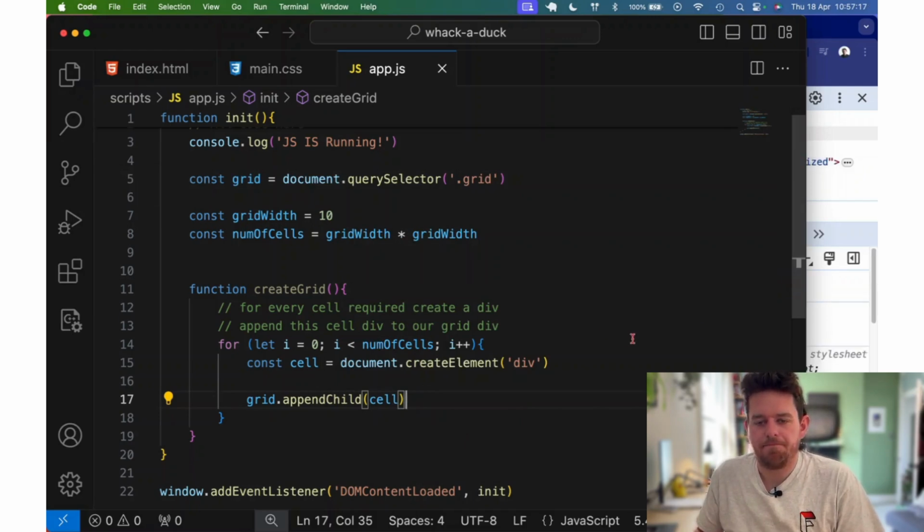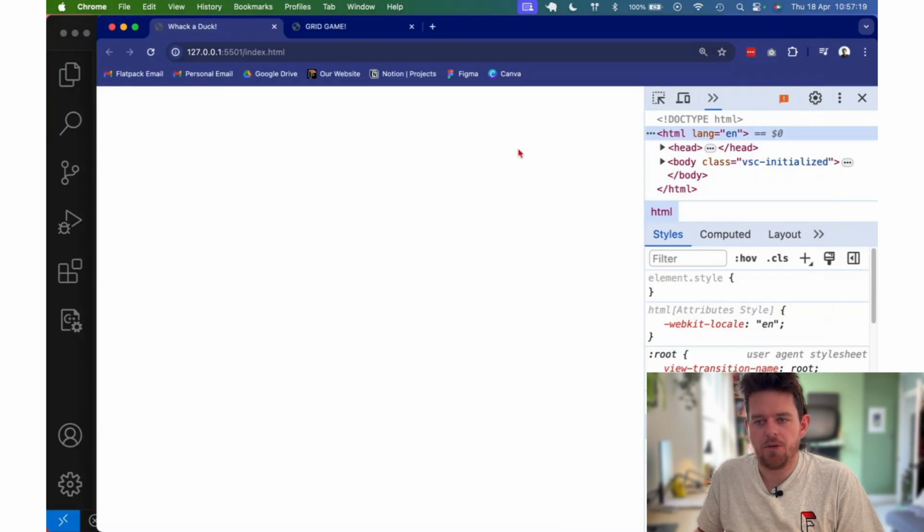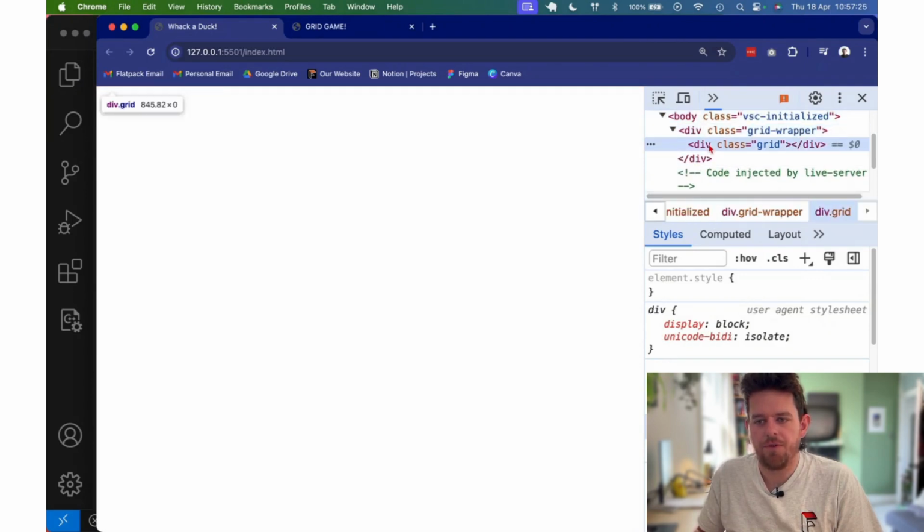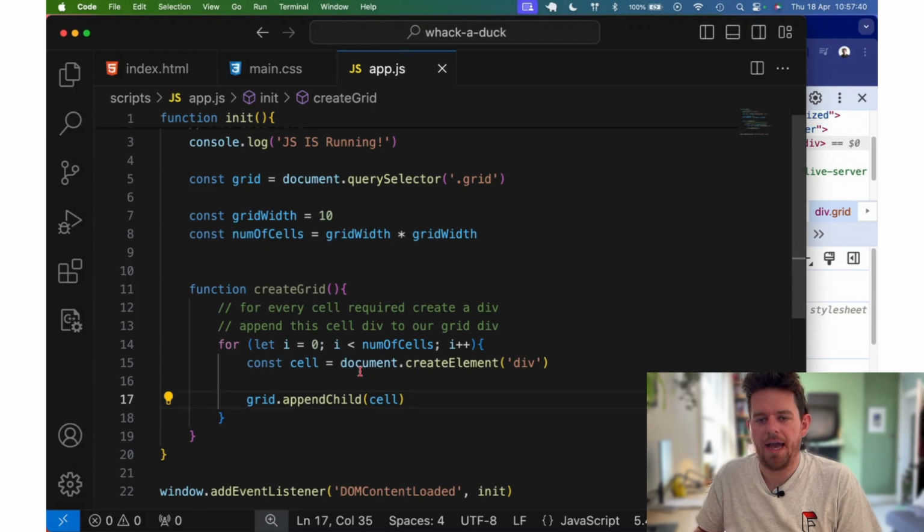So if we save that, let's have a look what's happened. Okay, still nothing visible, but if we go into our body and have a look at our grid wrapper and our grid, still nothing's happened. Let's just refresh the page to make sure that nothing odd is happening. So why is that not happening? Have a look at this and pause for a moment and see if you can fix it.